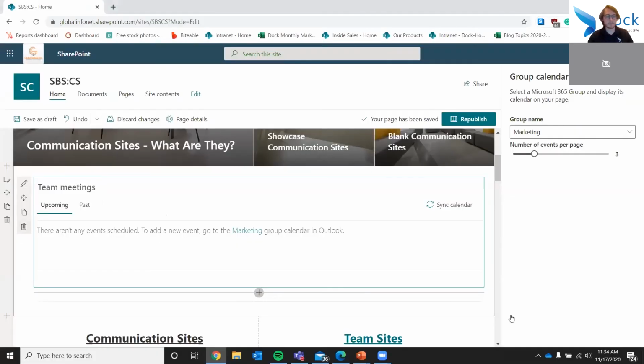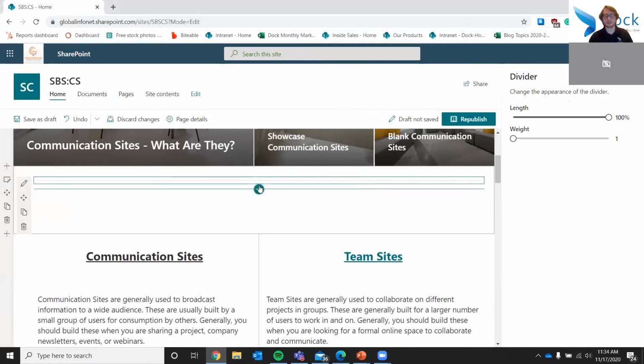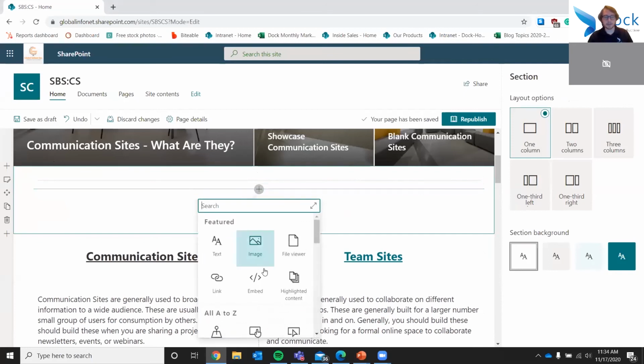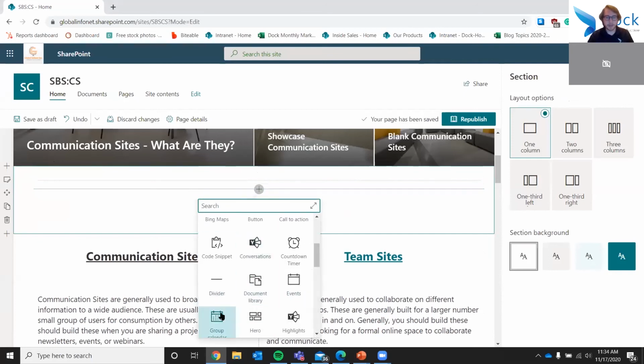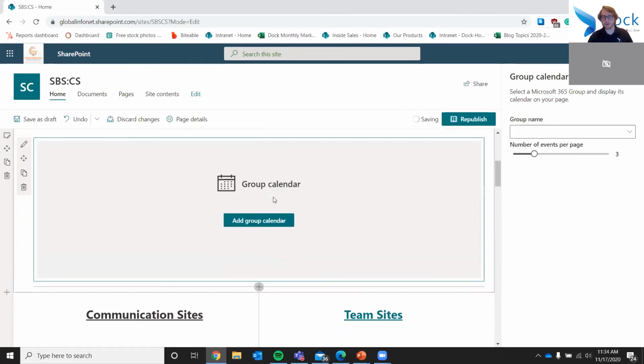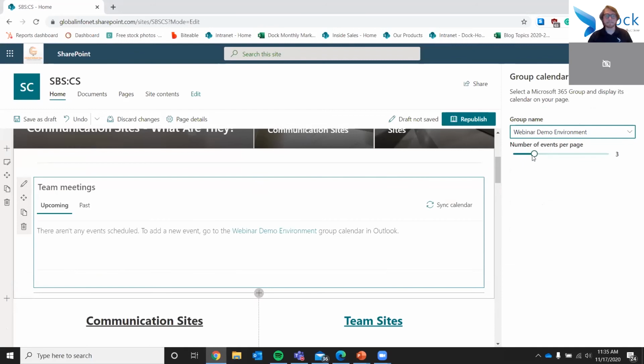Basically what you do is you go in here, you go to edit the page, and you go to add here, and you say, okay, let me just add a group calendar. Then you can choose one of the groups in your organization, whoever's a part of the page. So for example, if you want to link it up to the webinar demo environment, you can say, okay, these are the events that are coming up.